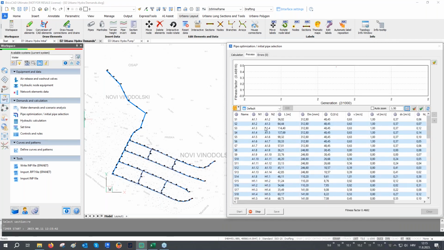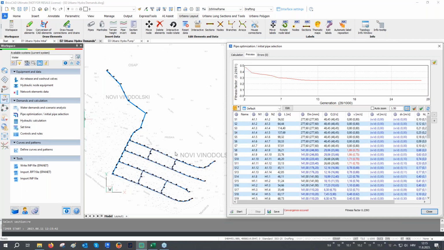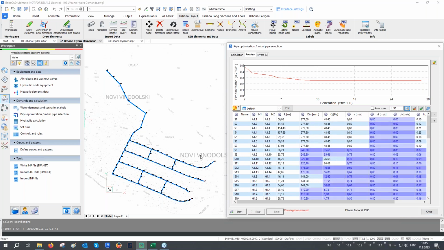So when you click start, this calculation is using genetic algorithm method to achieve the best possible solution. So it takes a few seconds to calculate depending on the size of the network. And now when we click save, we have the results.